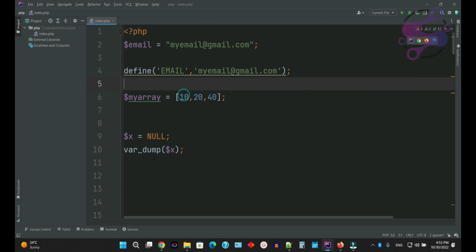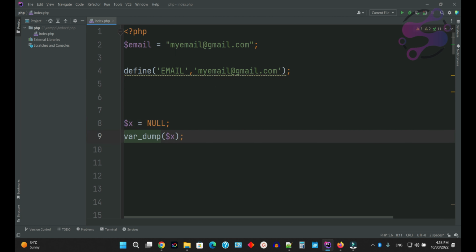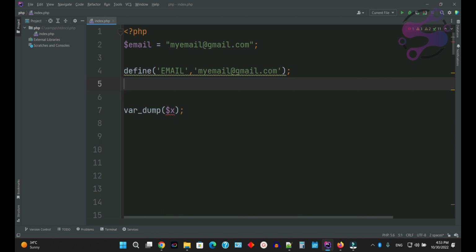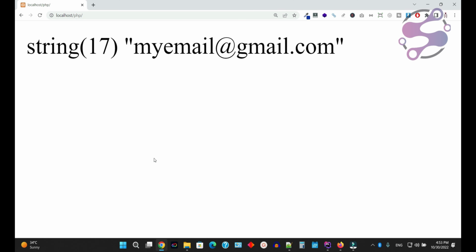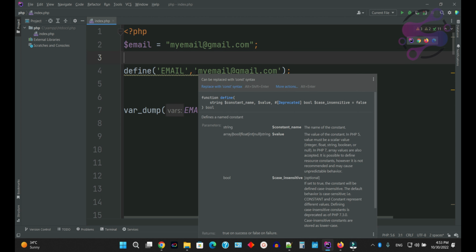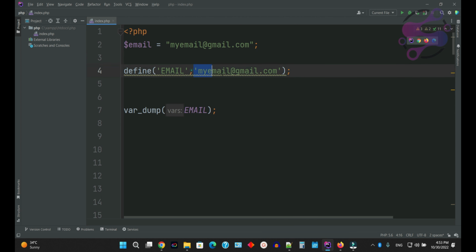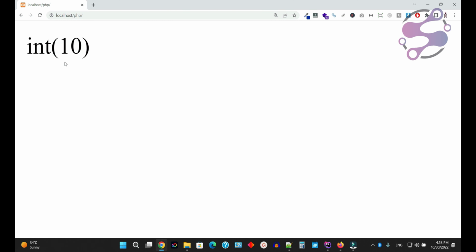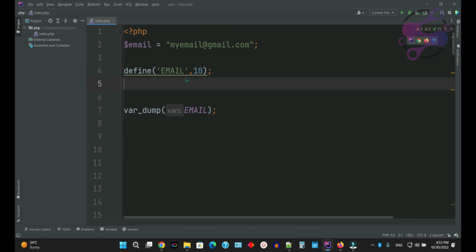Now, how can you access this email? You can always access this email by using EMAIL. Go to the page, refresh the page. As you can see, it's giving you the email. So this is the value. You can also use an array here, integer, floating data types, or any kind of data types. So if the value is 10, as you can see, it's saying integer, but make sure this is a constant. Once you define a constant, you never change it.